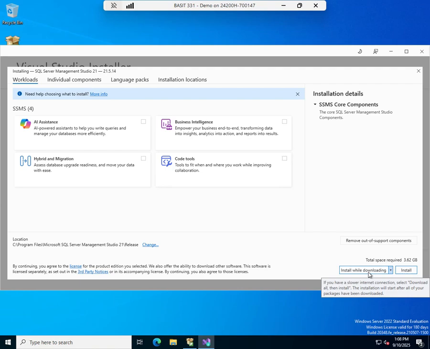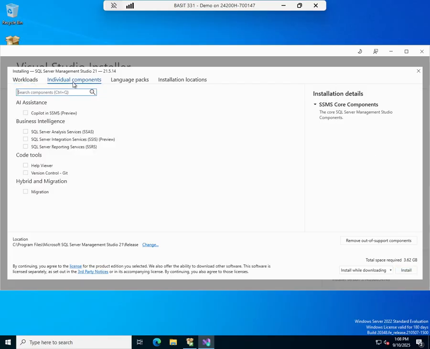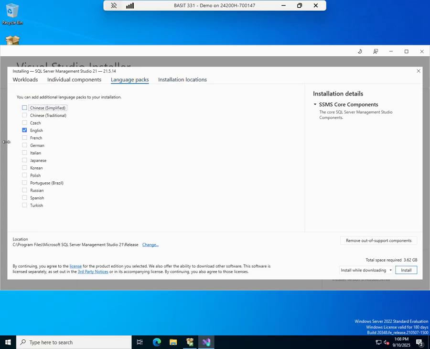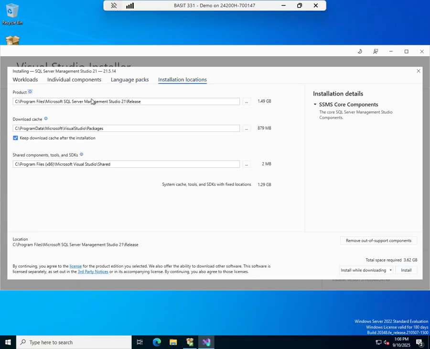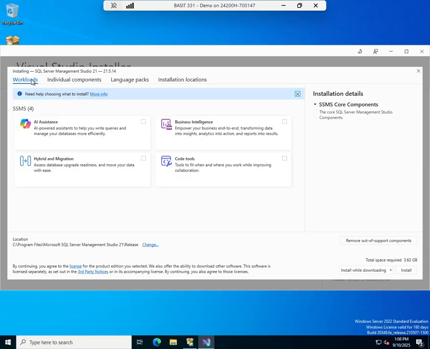I can install while downloading. This tells me a little bit about it: workloads, individual components, language packs. You know what? The installation details, I can just do SSMS core. If I wanted to do more, I can choose here, Copilot and SSMS, Integration Services, you get the idea. Lots of different things, do it in a different language, set a different installation location, whatever. When I am happy with all of it, I can also add hybrid and migration, business intelligence, code tools, and AI assistance. So I can install while downloading or download and then install.